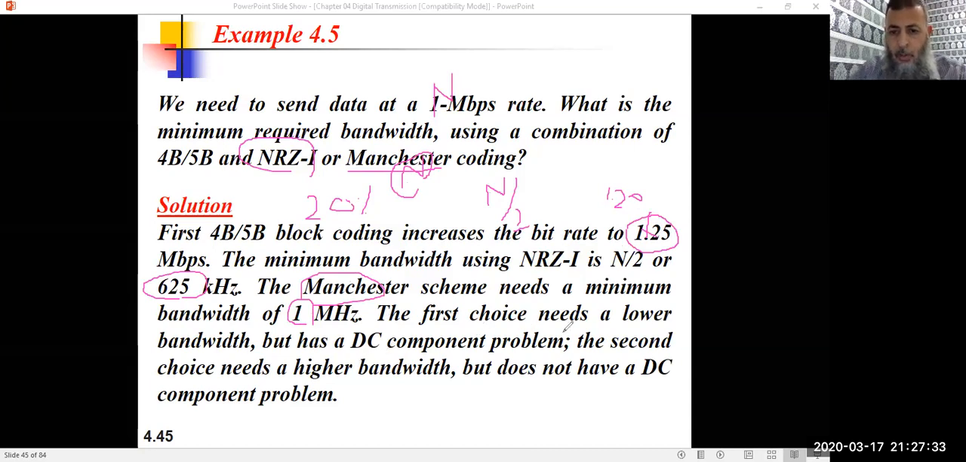So now the first choice, non-return to zero, needs lower bandwidth, which is 625 kilohertz. But the DC component problem is there. So less bandwidth, but we have a DC component if we use non-return to zero. If you use Manchester, if you remember, Manchester does not have the DC component problem and does not have the baseline wandering problem. But then you need to increase the bandwidth, which is calculated here as n. So the trade-off is that if you want the DC component to be minimized, the bandwidth is higher.